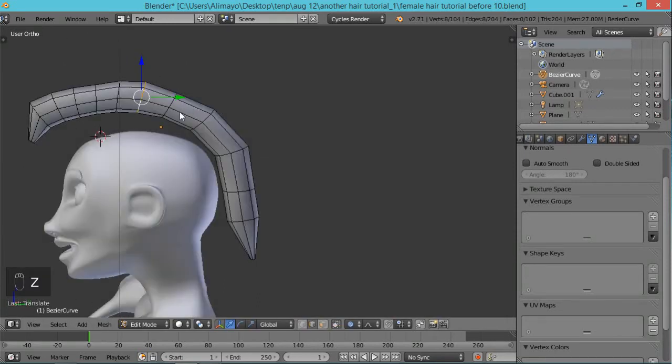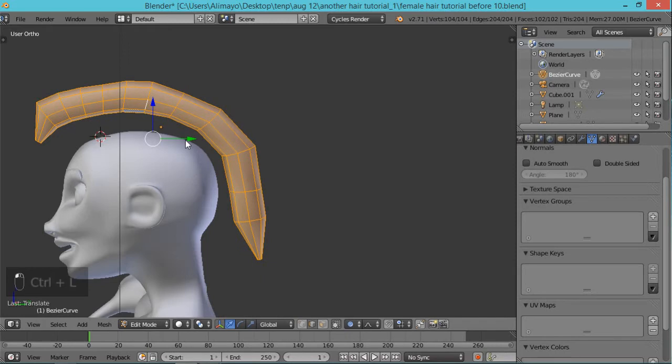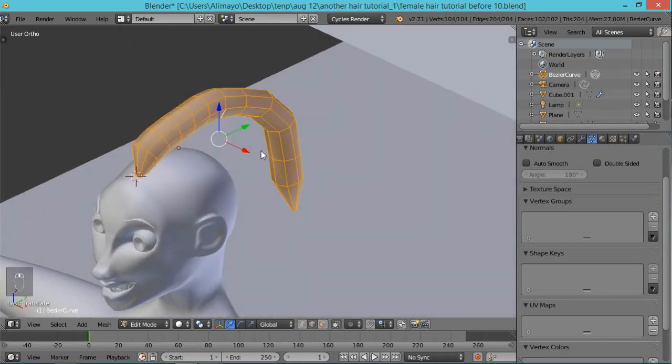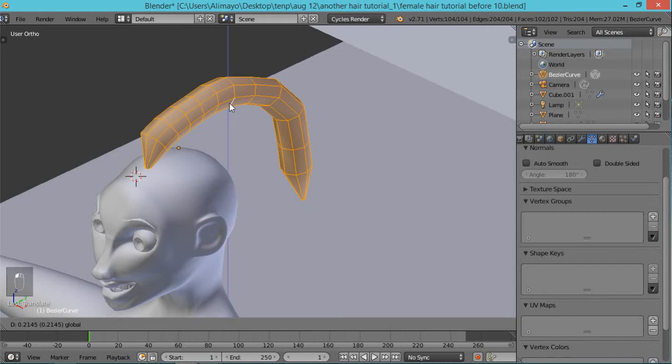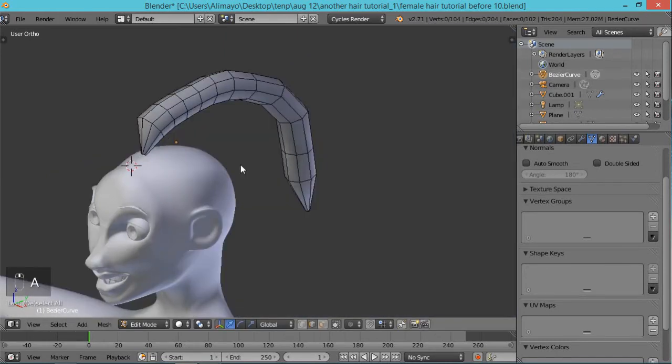Now to grab that whole piece of hair, I'm going to hit Control L. I'm just going to move the whole, whoops. I want to turn off this proportional edit. I'm going to do that by hitting O. You see when that blue goes away, I can tell the proportional edit's off. I'm going to pull this back to about here.